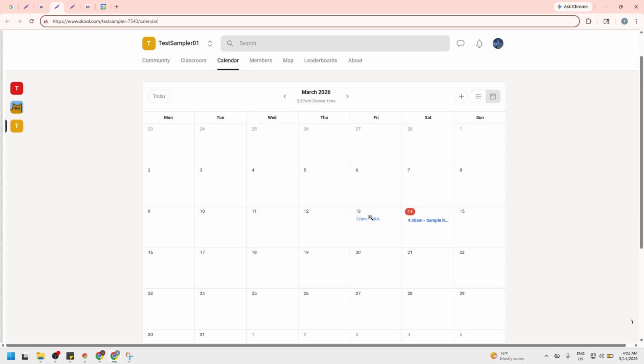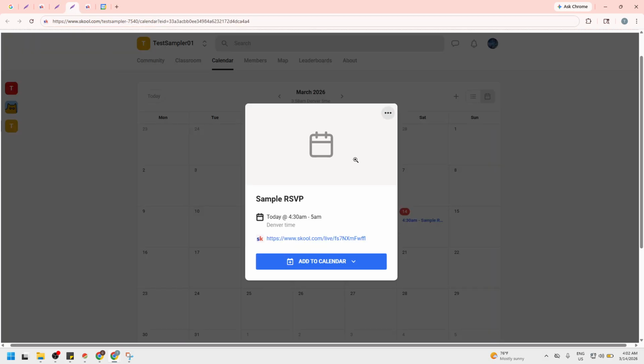Now, browse the calendar to find the specific event you want to attend. Look for the title and date that match what you're expecting. When you see it, click the event to open its details. This page is important. Here you can confirm the date, start time, time zone, and any notes from the host. If there's a meeting link or location, it will be listed here too, so it's a good idea to review everything carefully to avoid confusion later.